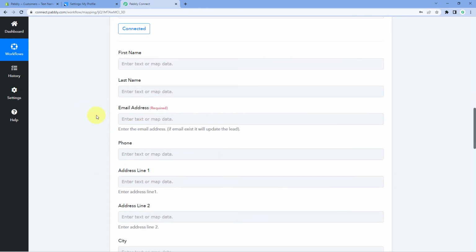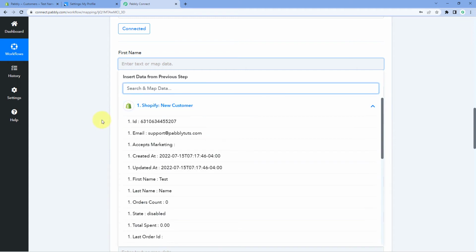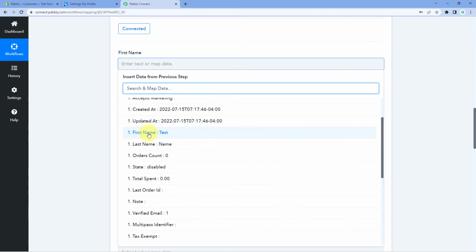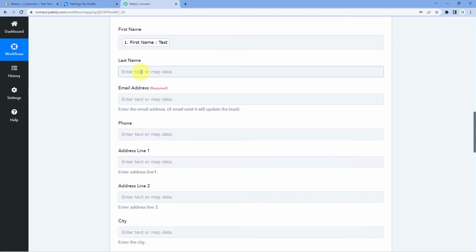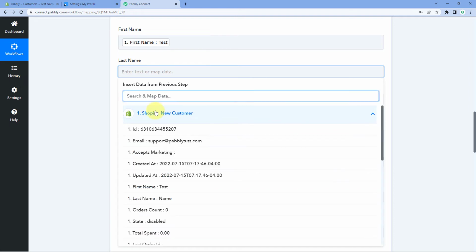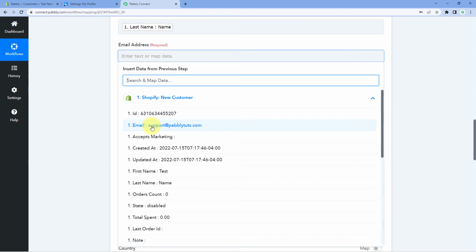And the process of mapping guys is very simple. Simply click on this field, and from the drop down from Shopify, we can see all the responses which we have received from Shopify. And out of all these responses, select the response of first name and map it over here. Then after that, in last name, we will follow the same process. Just map the last name response from the drop down. For email, map the email address.